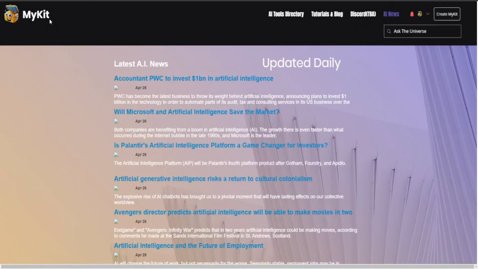So to get started, you just go to myaikit.org and you can click on the top right where it says Create My Kit, and you can begin creating your all-in-one AI bookmarked toolkit.